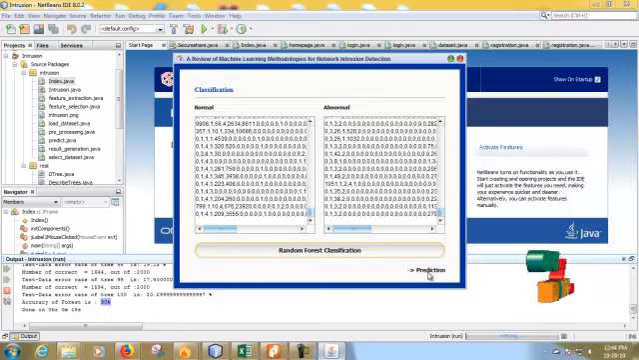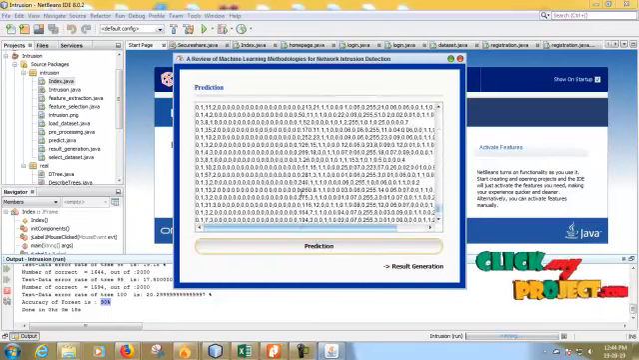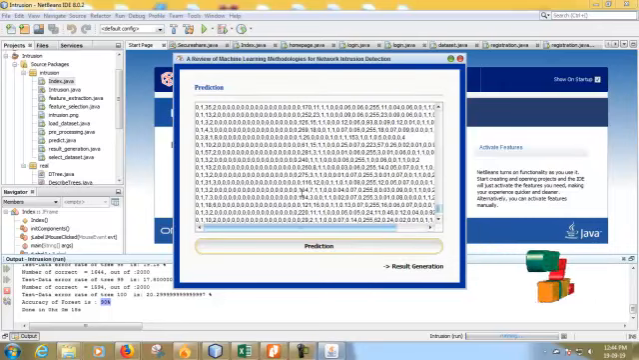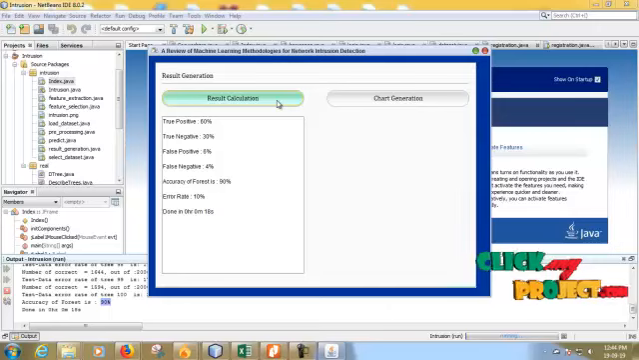Then we move to the prediction. Click prediction. This is the predicted attacks. Then finally we move to the result calculation. In this result calculation we show the true positive, true negative, false positive, false negative, and the accuracy, which is 90%, and the error rate is 10%, done in 18 seconds.